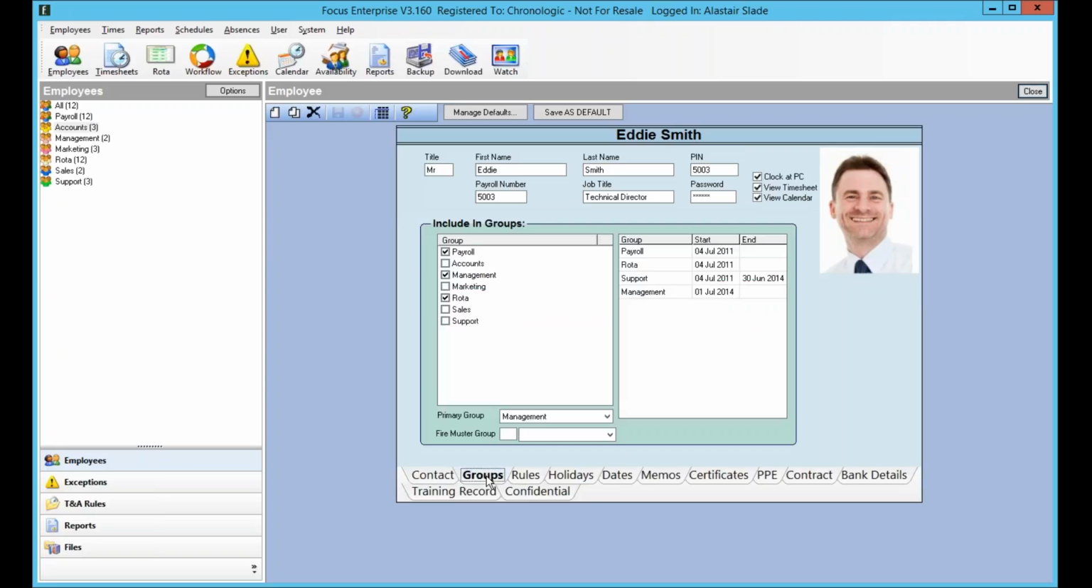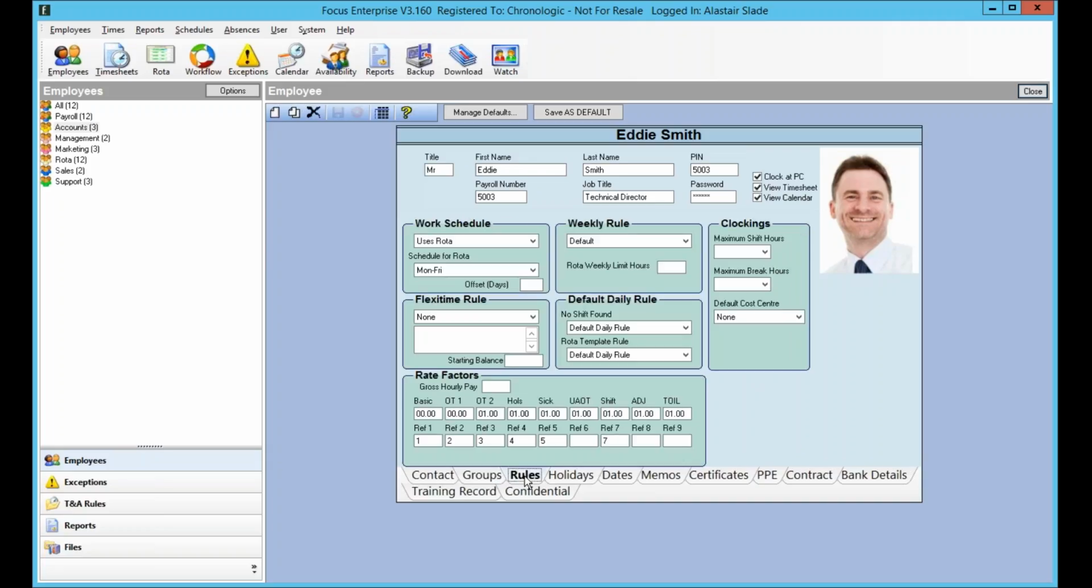The Groups tab shows which groups the employee is in now and has been in the past, which is useful for historical reporting, because if you were reporting on absences, say, and you wanted to report on a period when this person was in a different group, you wouldn't want it to skew the results.